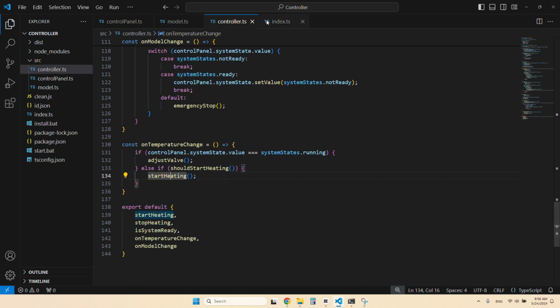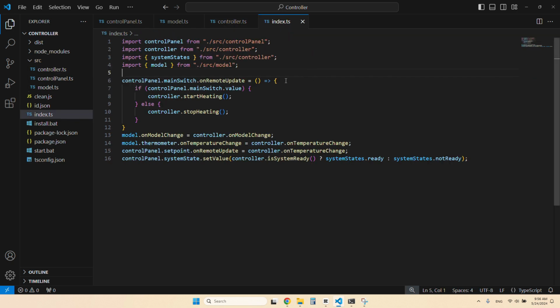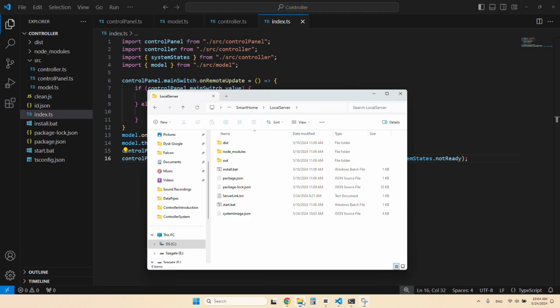Finally, we wire everything together within the index.ts file. We assign a callback to the main switch that will start and stop the system on update. Assign on model change to the model, on temperature change to both the thermometer and the control panel set point, and set the initial state of our system. Done. The controller is ready. Let's see it in action.